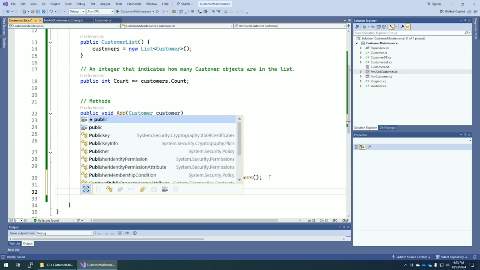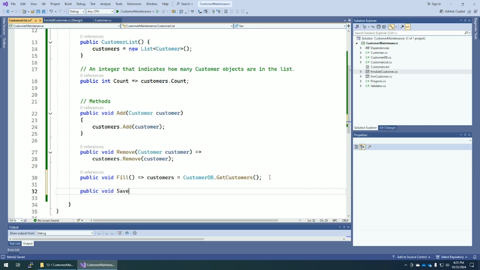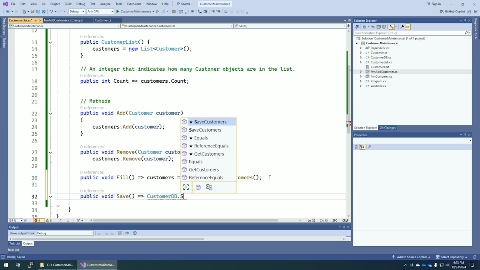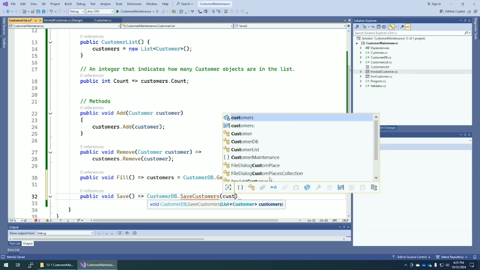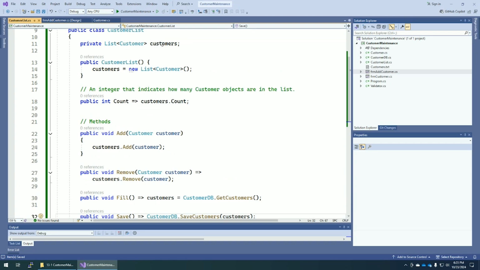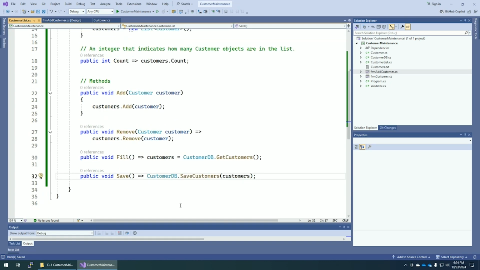And then save. Public void save will run customer db.saveCustomers, which does take an argument, and that is our private class level variable up here of customers. Okay, that was step 7. And make sure you add comments through here. Of course, you're going to be adding comments describing what the code is doing.